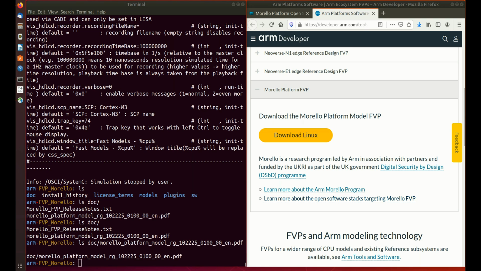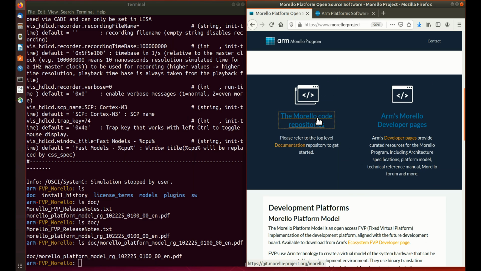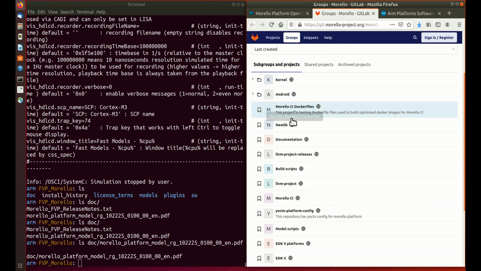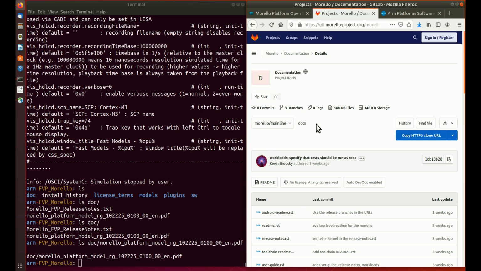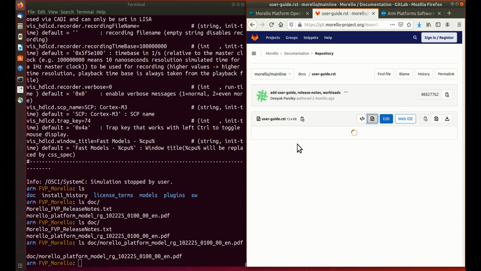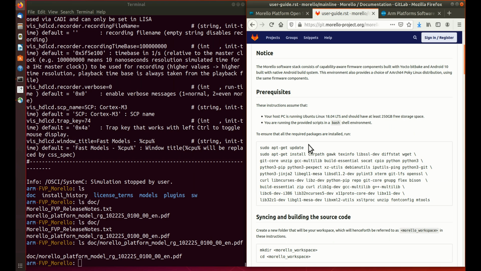Now, let's build the Android software stack to run on the model. Go back to the Morello project landing page on your browser and click on the Morello code repository link. This will take you to the GitLab repository containing the open source software stack. Go to Documentation, then go to User Guide. Before we start, make sure your PC meets the prerequisites for building the software stack. Your PC must have Ubuntu 18.04 and at least 250 GB of free storage space.